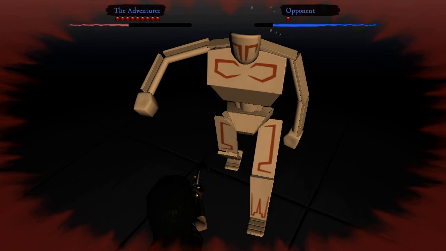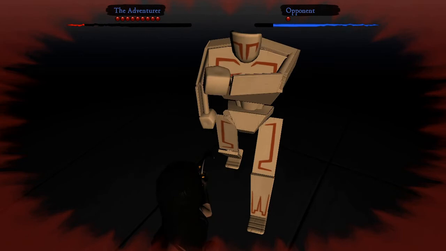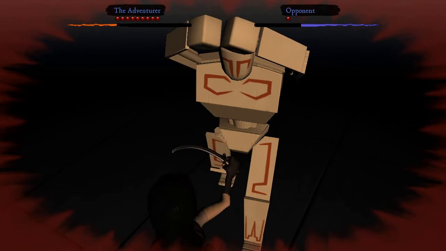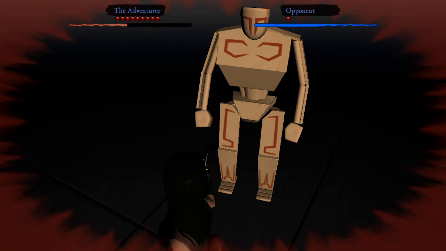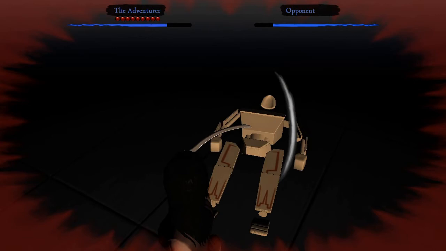And one more hit should do it. If I can actually get a hit in. Almost tried to block that. That would not have been a good thing. Should let my stamina recover more fully. There we go. And he's down.